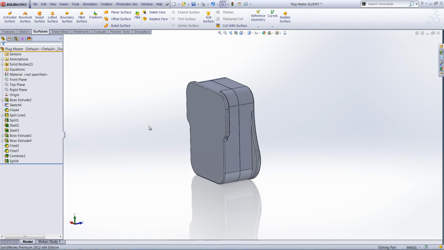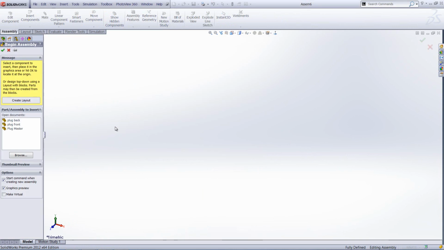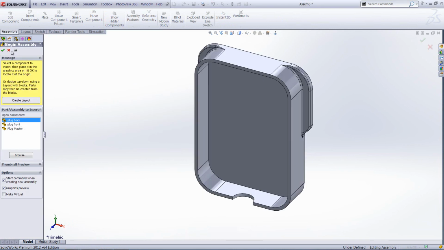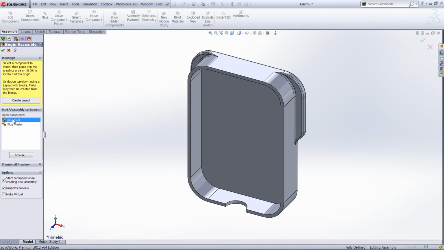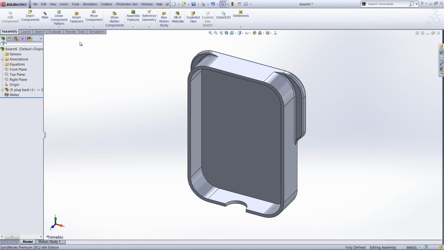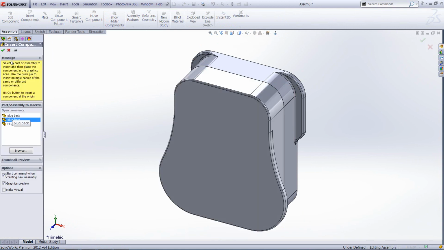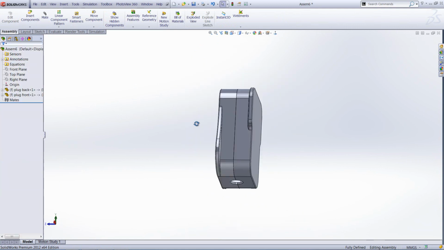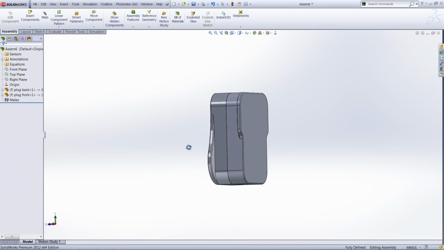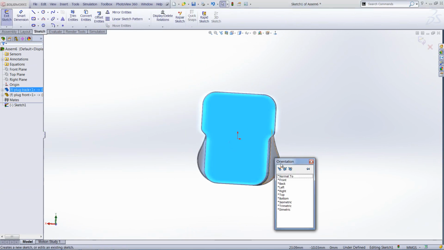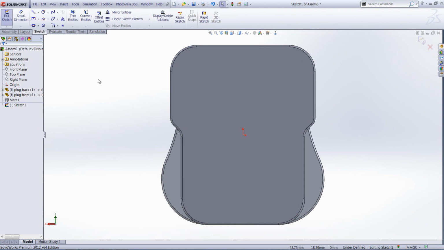we're now going to create an assembly, much like we did with the service body. So I'm going to start a new assembly. Plug back, tick, and also plug front. And I'm going to put the holes to the front of here.